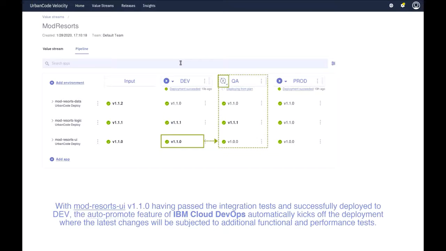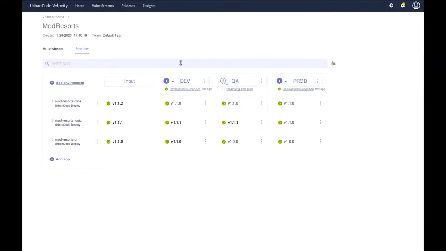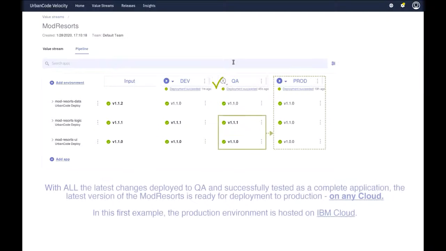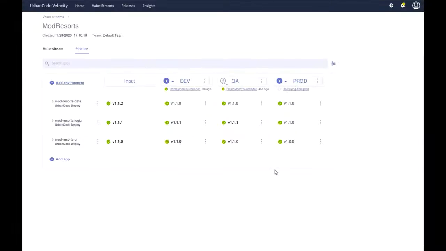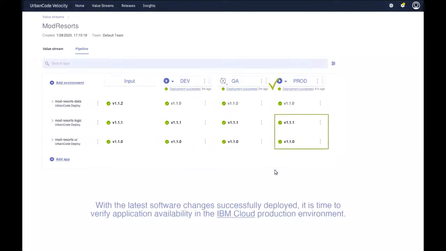This means that if a deployment is successful and the tests pass, the container image will be automatically deployed to QA, where additional application functionality and performance checks will be performed. With the latest versions of the container images tested together, they can now be deployed to production as a complete application. Same as before, the release engineer selects the container images to be included, and the deployment plan is run, deploying multiple container images to the production environment hosted on IBM Cloud.